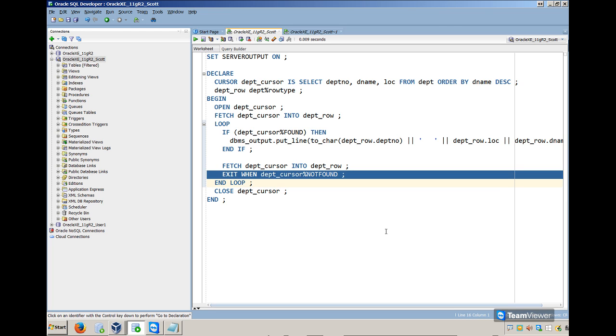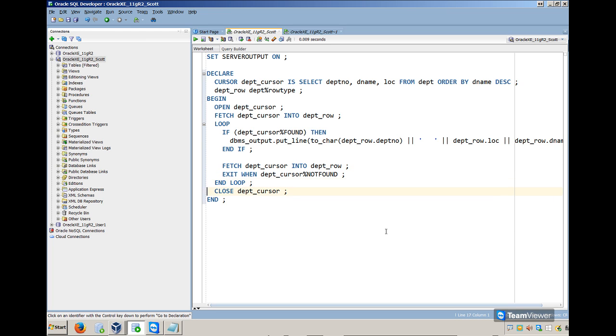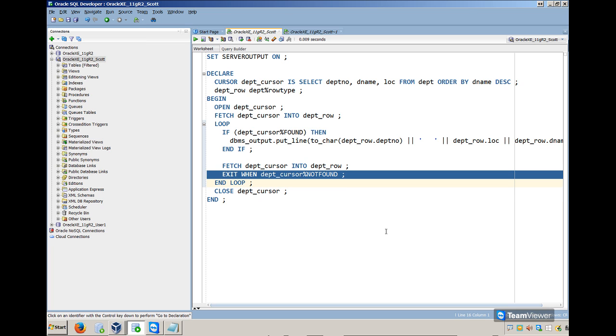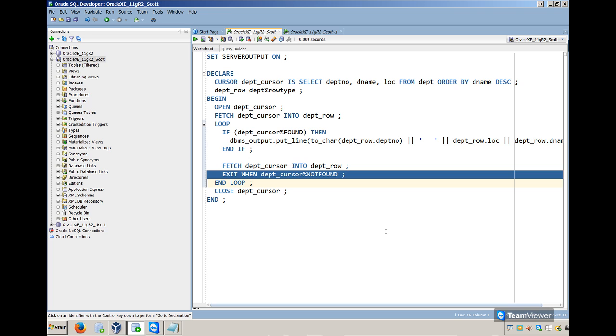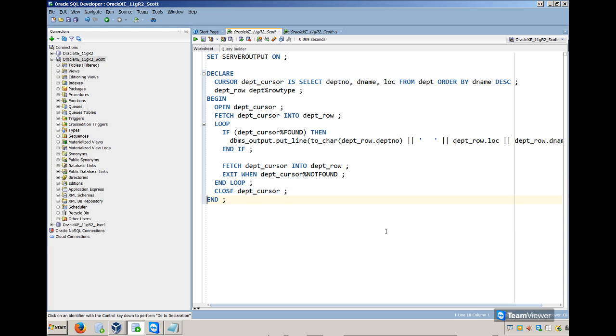Then when you end loop, if you still have rows, it will continue to go up here and say, okay, data found, print it, and then come back here, right? So when I'm on the last row, it says, okay, no more data, so there is nothing else to fetch, and it ends the loop and closes the cursor. So close cursor is also very important.